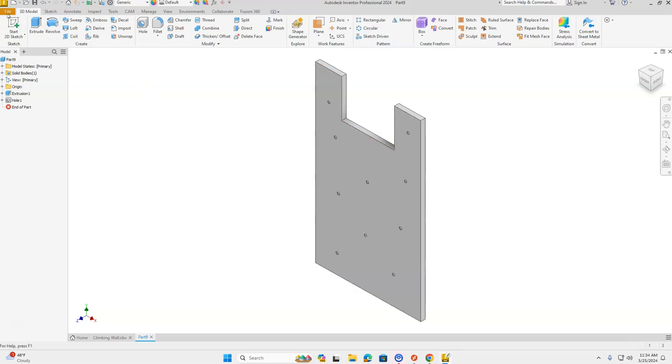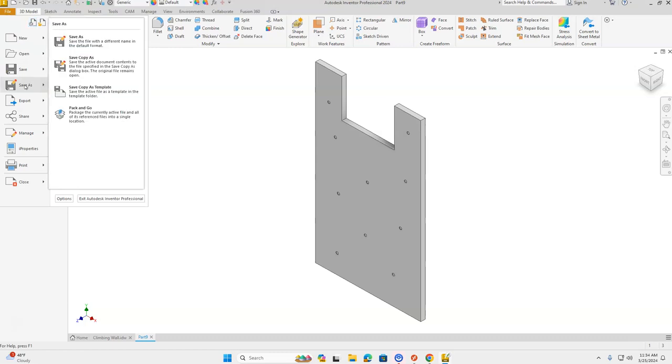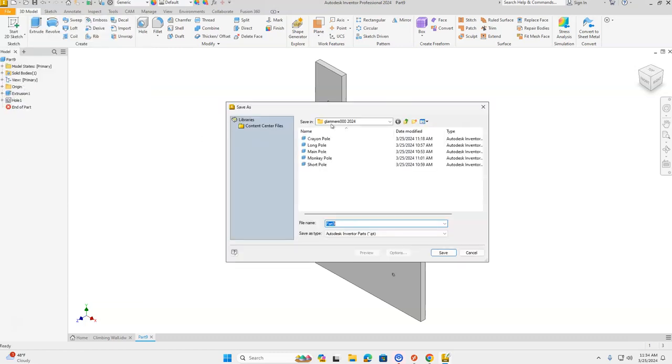Go up to the orange file. Go down to Save As. Make sure you're going to your H drive once again. First initial last name 000. Part number 9 is not a very good name for this, so we're going to highlight that and change it to climbing wall. Click Save.